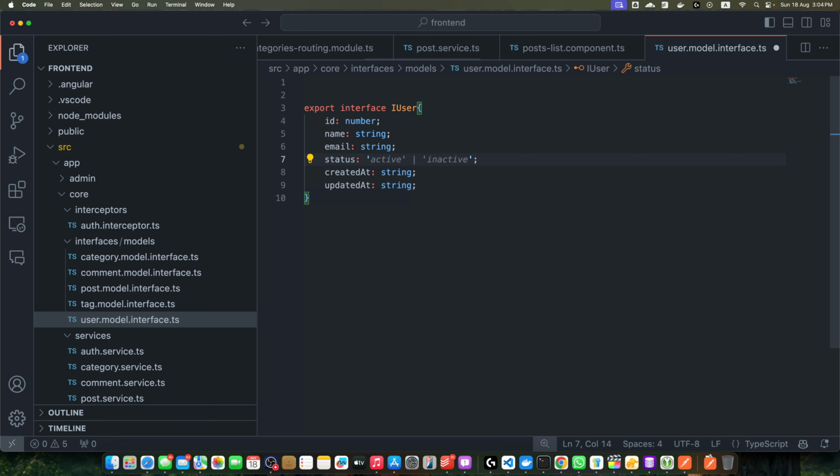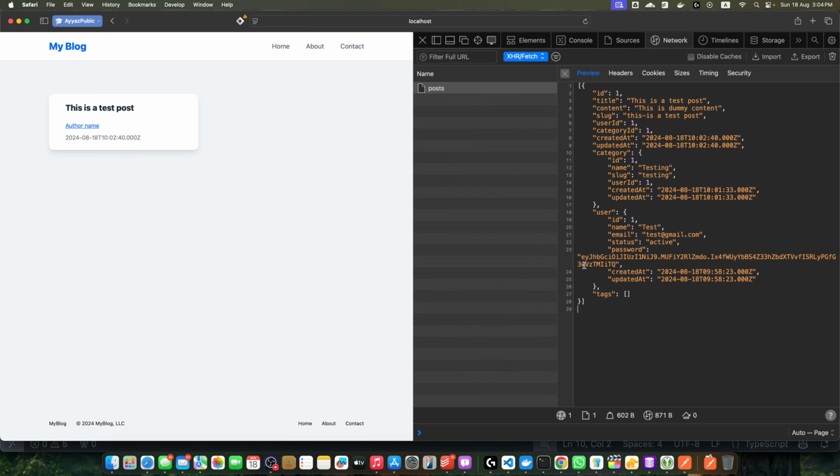Here I will use the exactly same names that we want to use. First status is active and second one is pending. Okay, so in this way we will be able to use the correct statuses. It will give us the correct suggestions as well. For now, I'm not going to use the password.